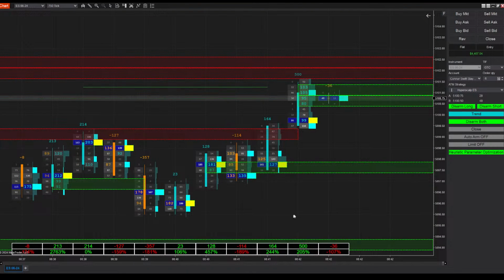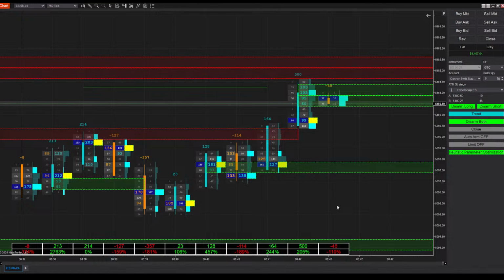You can see here we've gotten into a few trades here, and we ended up winning them. Up to $4,400 on the day now.